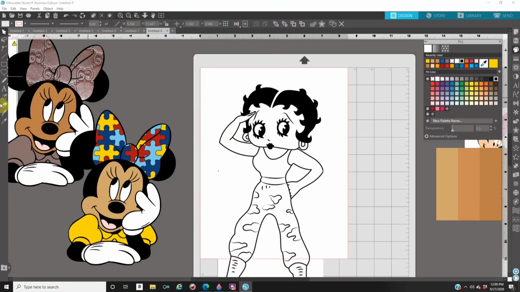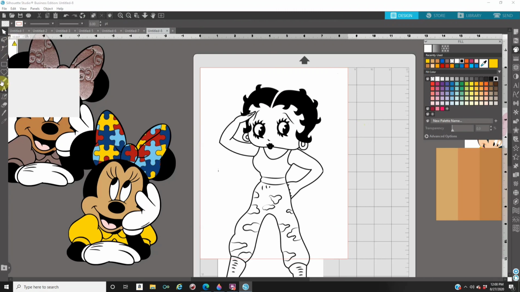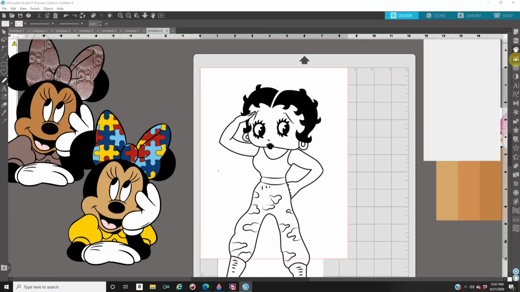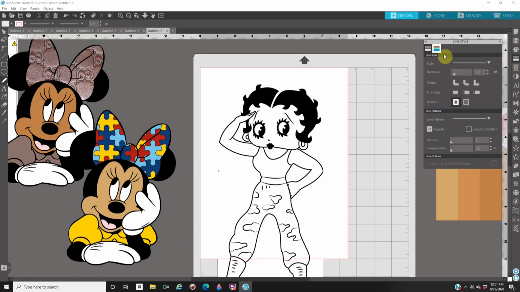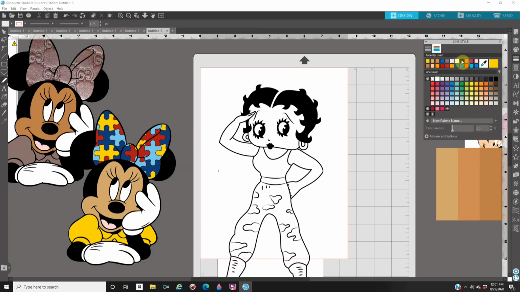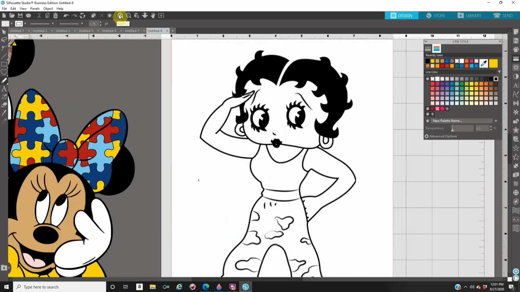So right here on your left, you have the pencil option, and then you just click on the pencil. You can bring up the thickness. If you go to your line style, bring up the thickness, make sure the color is black. And then I'm going to zoom in. And then right here, I'm just going to, with my pencil, close that gap.